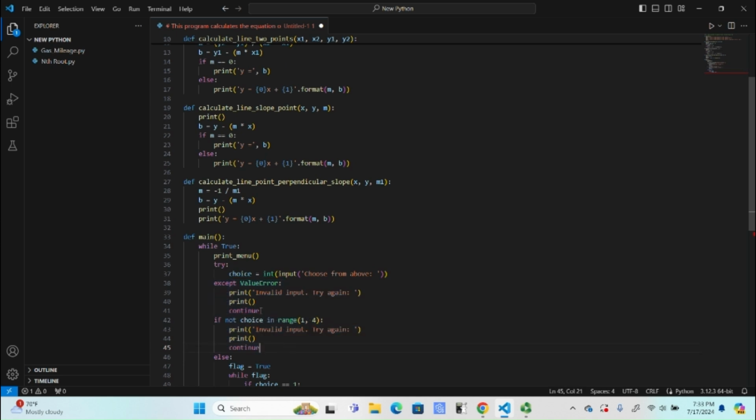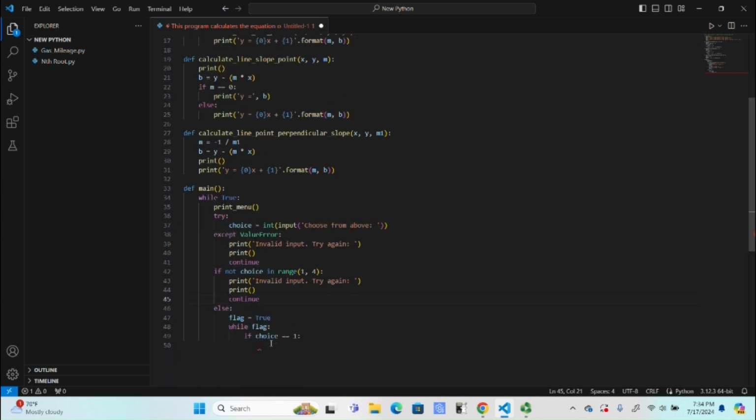And I have continue in each one so we can continue and actually be in the while loop. So once the user inputs something that we don't want, we are going to re-ask the user to choose one of the options. So else, I created a Boolean variable named flag, set to True, and while flag, try.